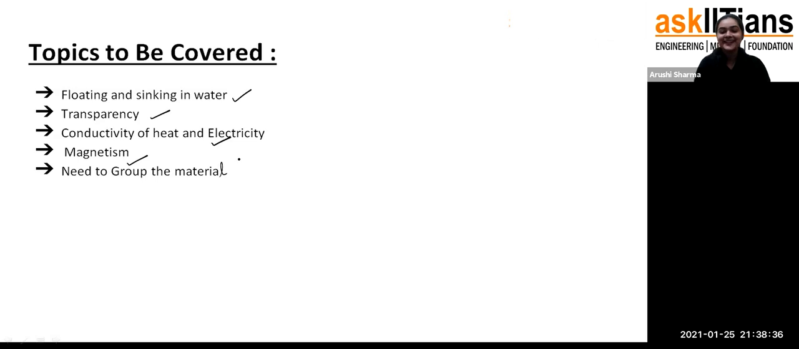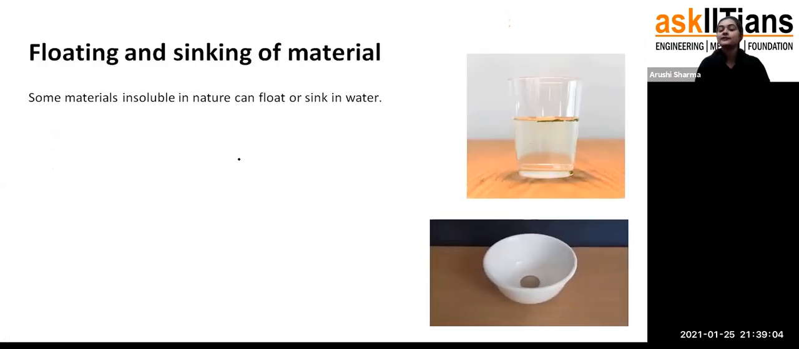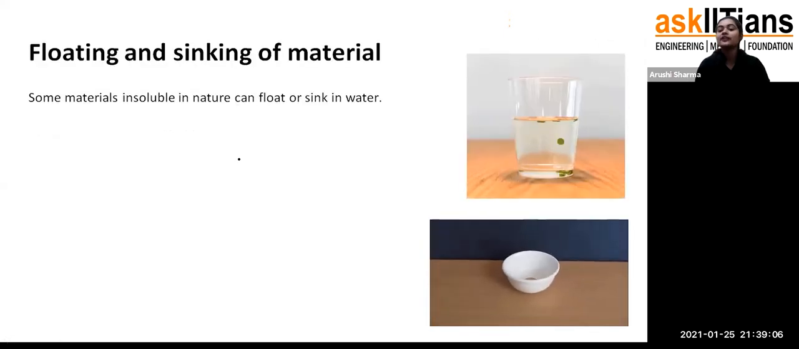My dear students, you'll say, ma'am, why are we studying all of these properties? Because we have different materials, and all of these materials have different properties. That's why we require this list of properties, on the basis of which we can separate out all of the materials, or sort them easily. So now, starting with our properties, first of all, it's about floating and sinking of materials.